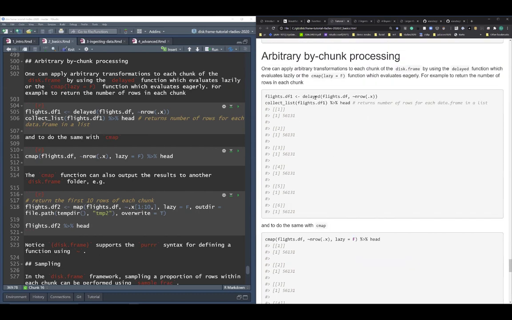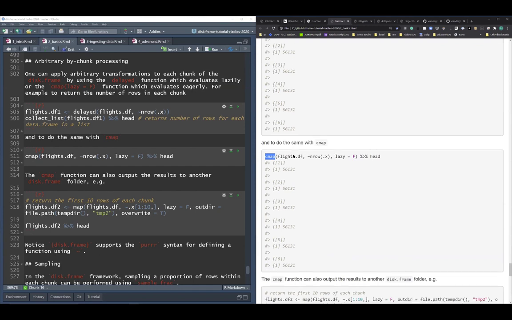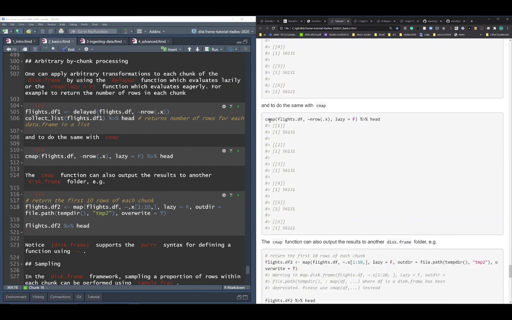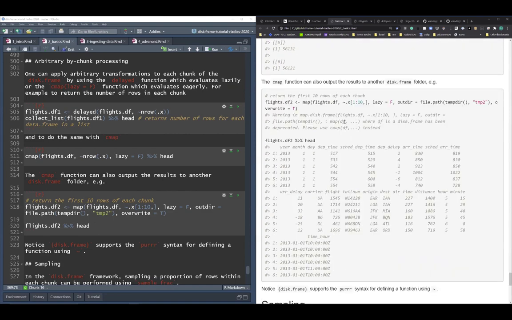So if you don't want to do delayed, you can do cmap. Of course, the C in cmap stands for chunk, so it applies the same function to each chunk. And if I set lazy equal to false, then it will automatically run it. By default, lazy is true. So if you set lazy equal to true, it doesn't run it until you call collect. Same concept. Okay, slightly more complicated examples.